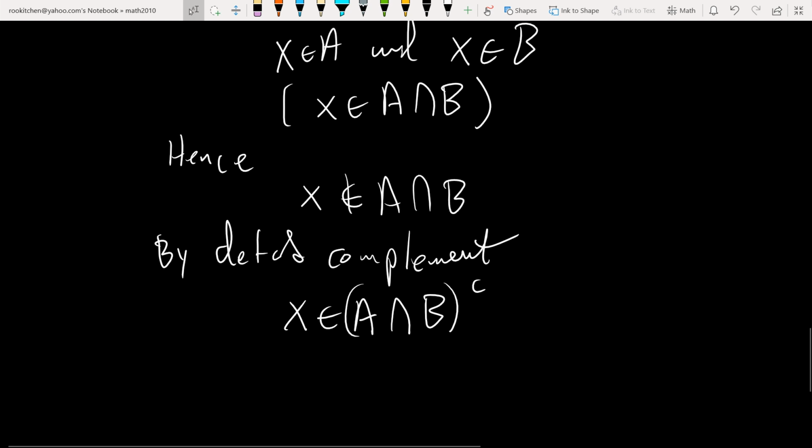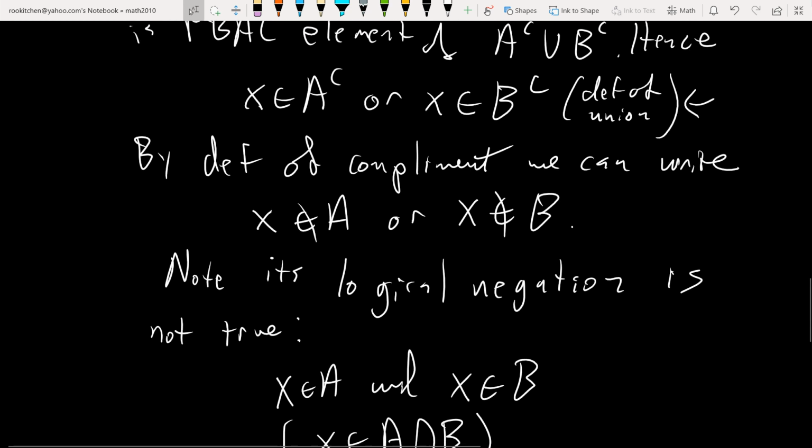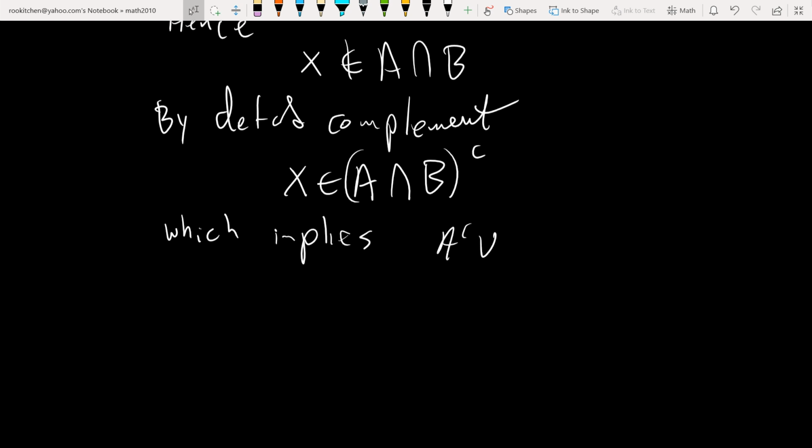Okay, so once you've shown that X is in the complement of A intersect B, that's what we wanted to show. By definition of complement, this is true, which implies the containment in this direction holds. So A complement union B complement is contained in the complement of A intersection B.